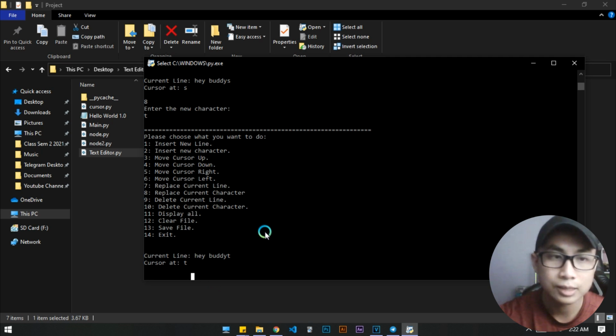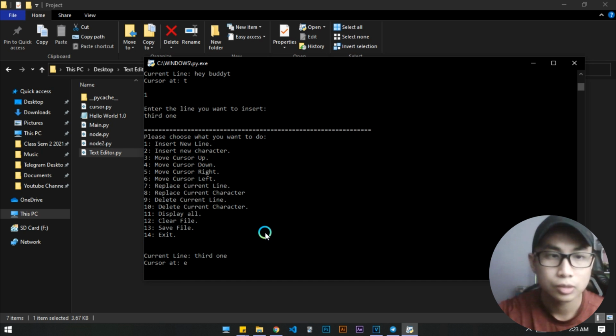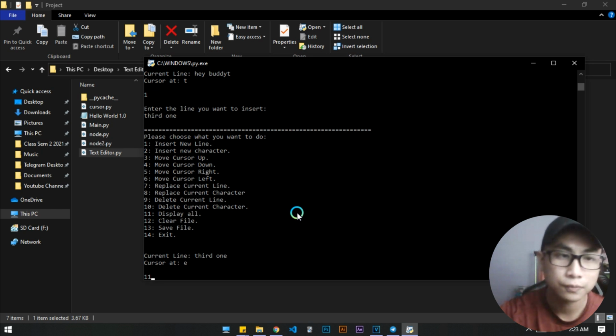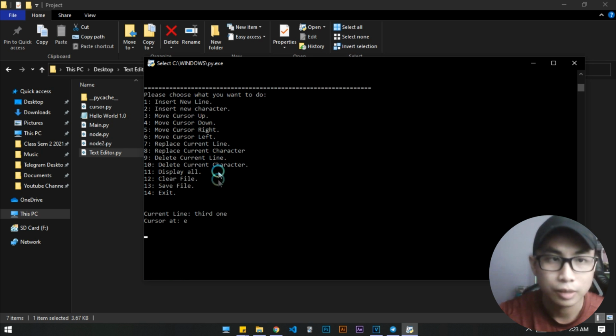And let's try insert a new line again. Third one. So I want to show the display all function. And now this is the display all. This is the first line, hey buddy, and third one. That means display all works okay. And then we've got the clear file, save file, and exit.